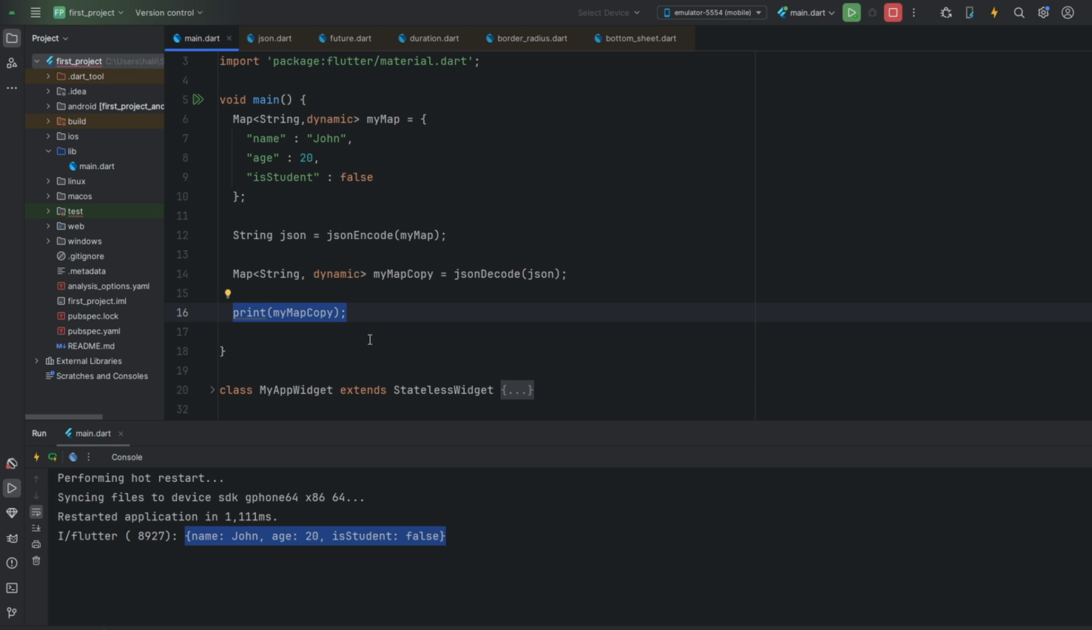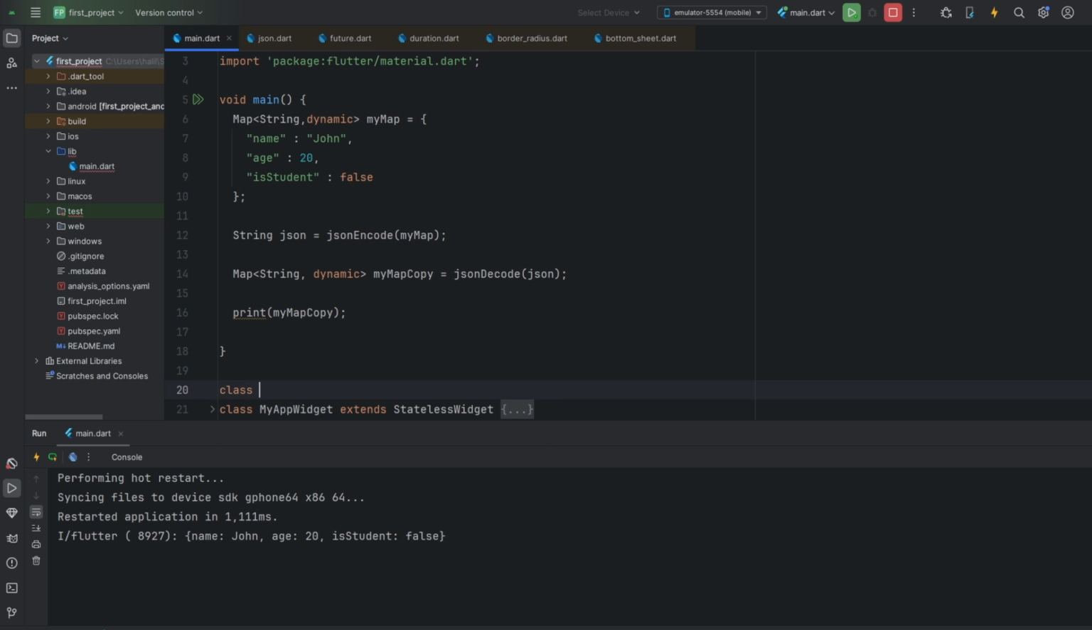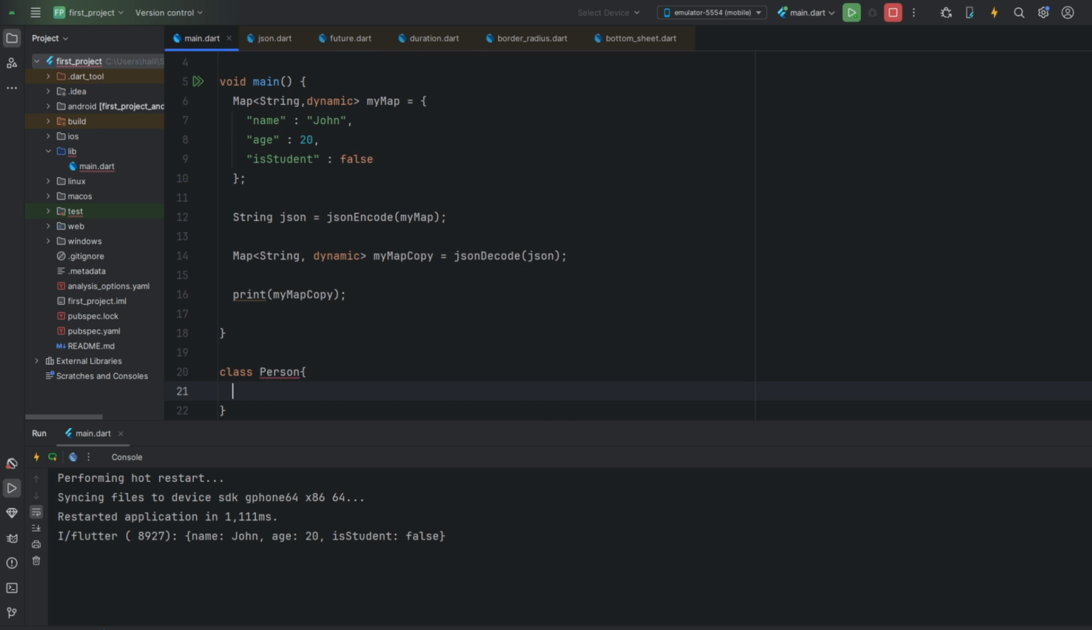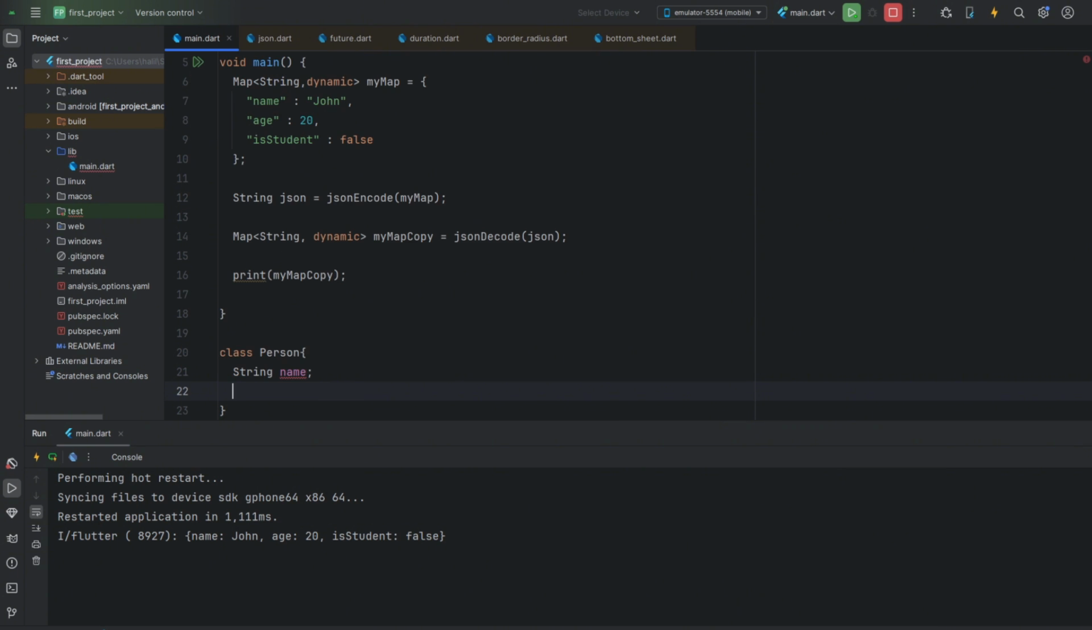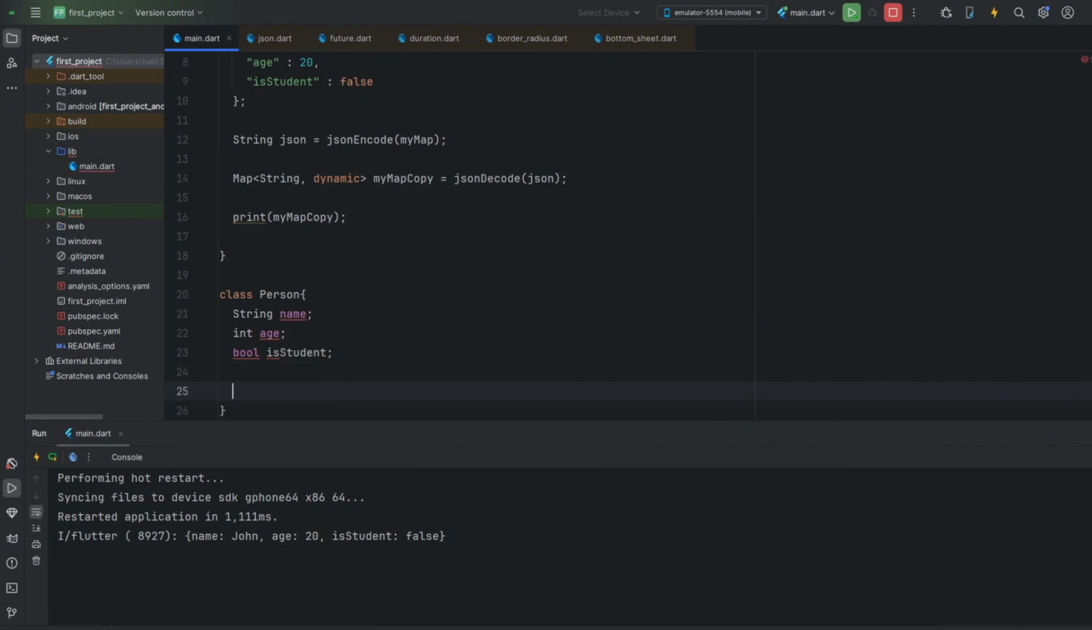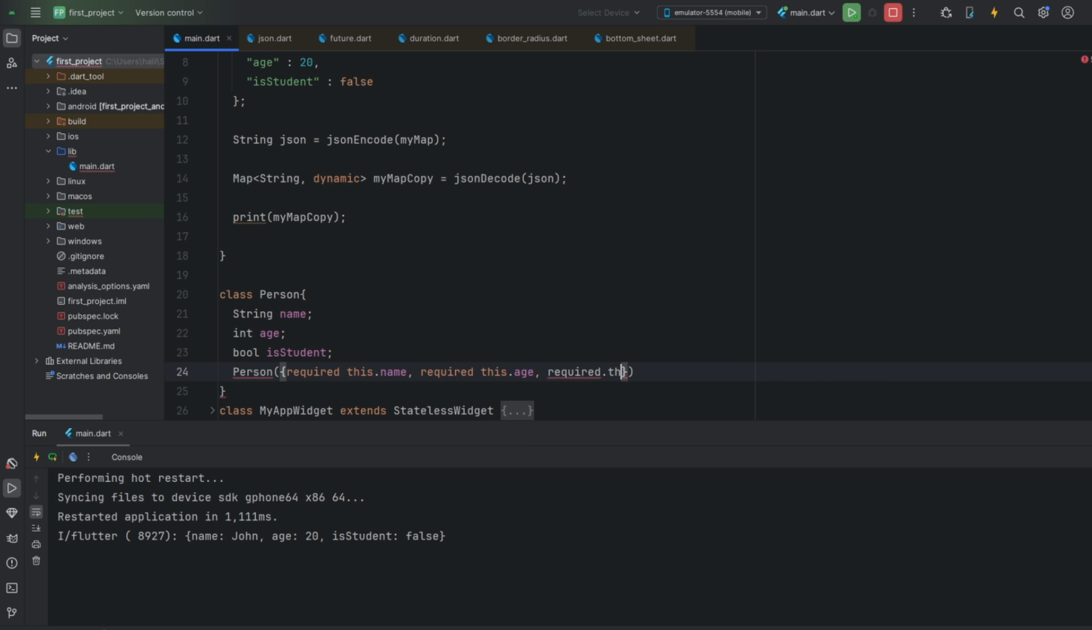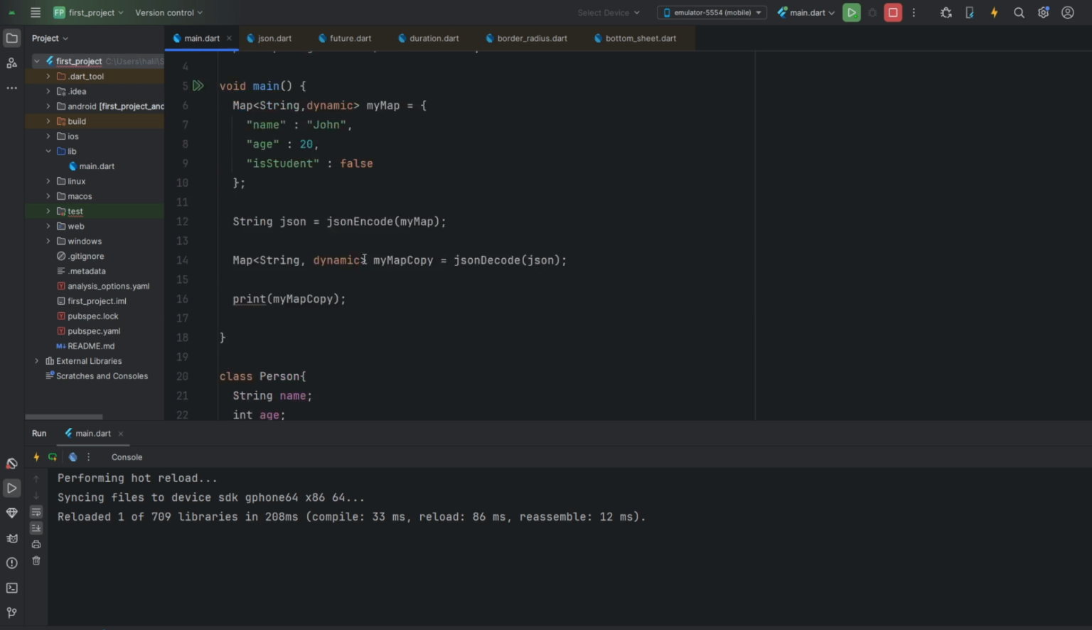However, working with map variables can be inconvenient, so classes are usually used. Now, let's see how to work with JSON when we have a class. For this, we will create a simple class. Now, let's create its instance.